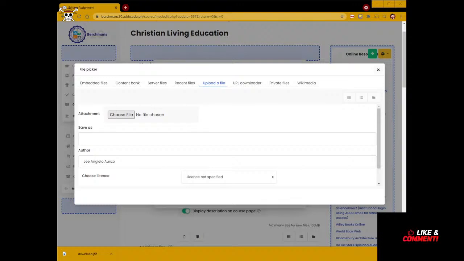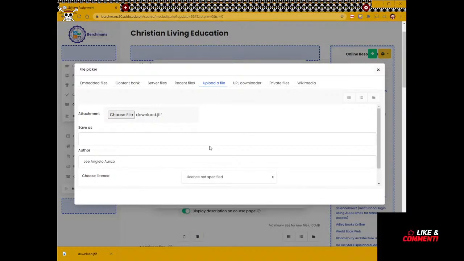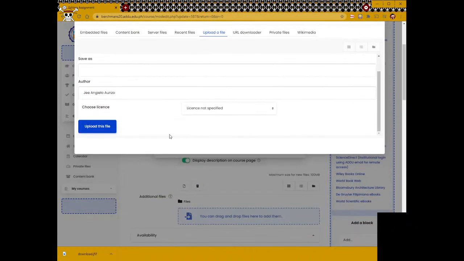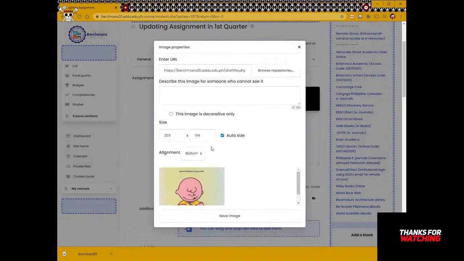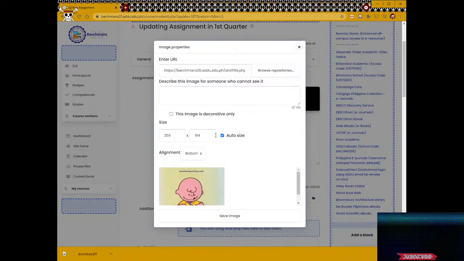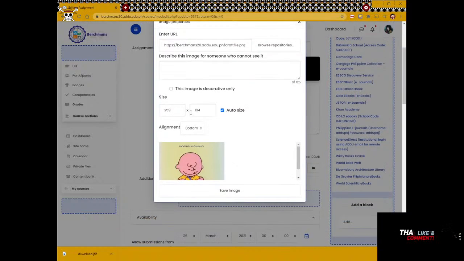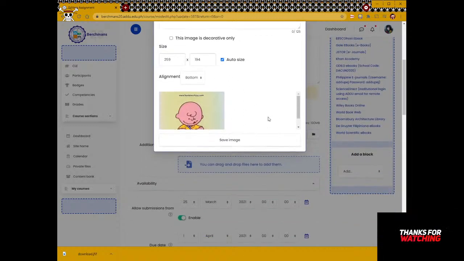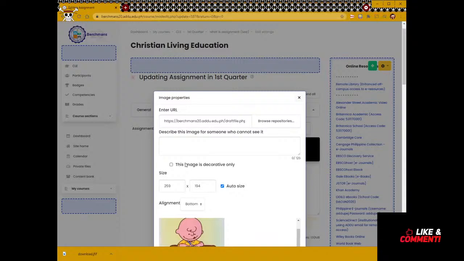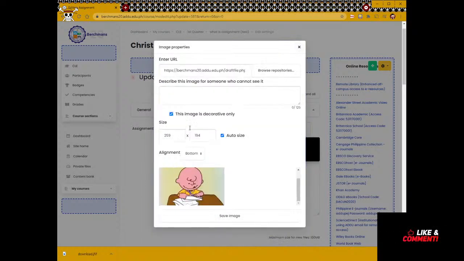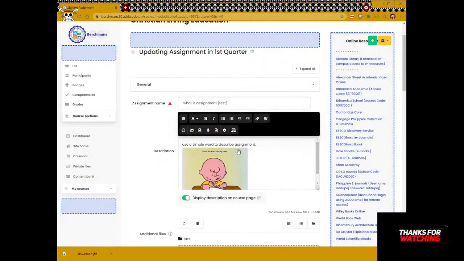Okay, I forgot where I saved it. Something here. Here, right? So open file, upload this file. Now you can see here, it depends on us what the size of our image. Let's set it as default, so it's gonna be auto size. Make sure to press this one, because there's a copyright problem or something like that, so we're gonna make it decorative only. So save image.